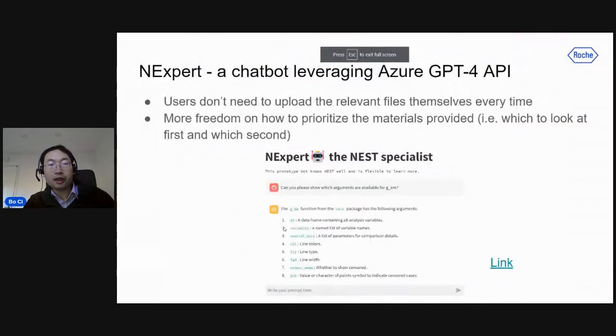And in the meanwhile, we also developed an Azure GPT-4 API-based chatbot. In this way, users do not need to upload the files themselves every time. And also we have more freedom on how to prioritize the materials provided. So I think I already ran out of time, so I don't have time to run a live demo. But this is a screen copy of our current chatbot.